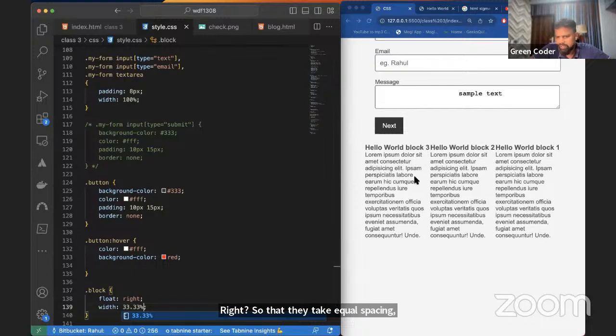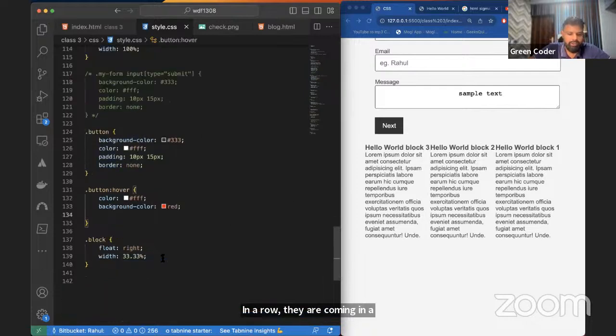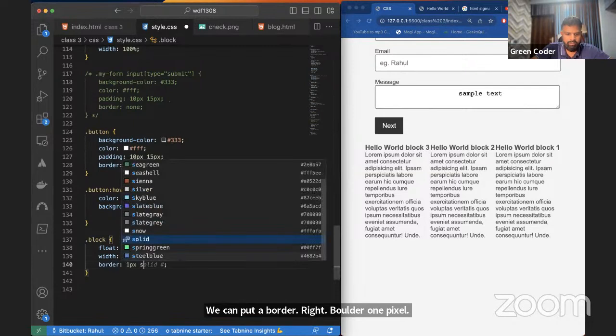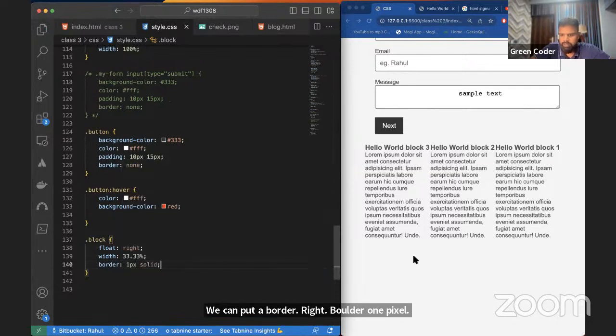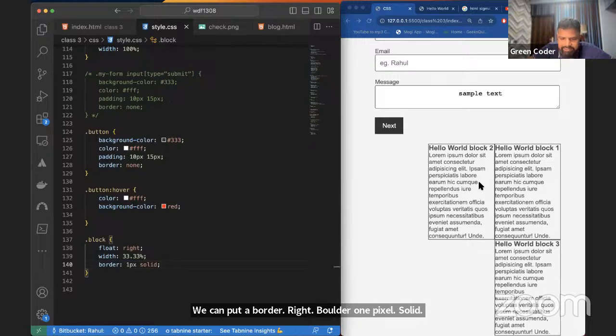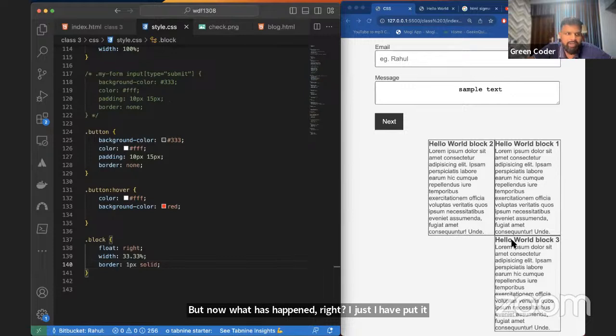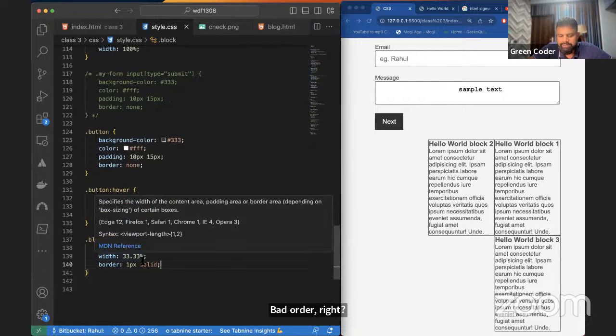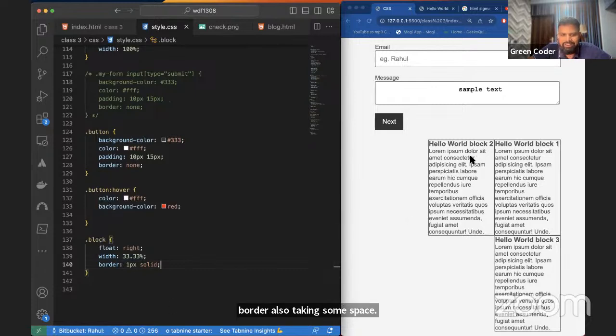Now I can see these are coming in a row. Now what we can do, we can put a border, border 1 pixel solid. But now what has happened? I have put this border and it is coming in bad order. Why so? Because this border is also taking some space, and due to this, these 33% don't get adjusted.